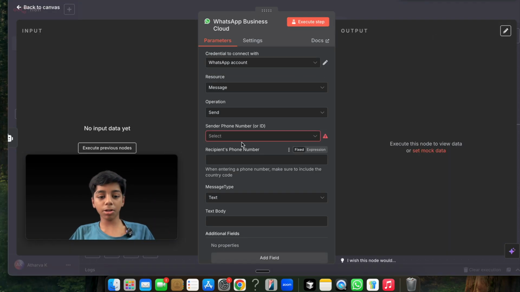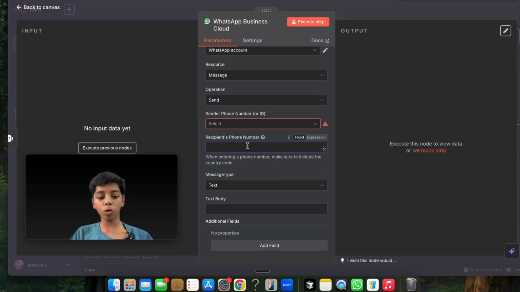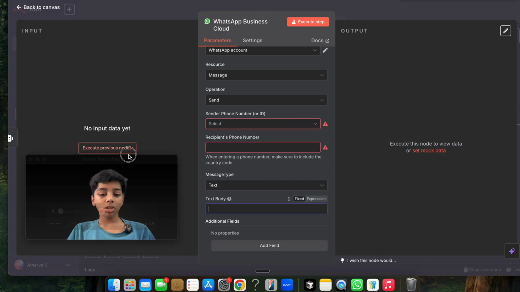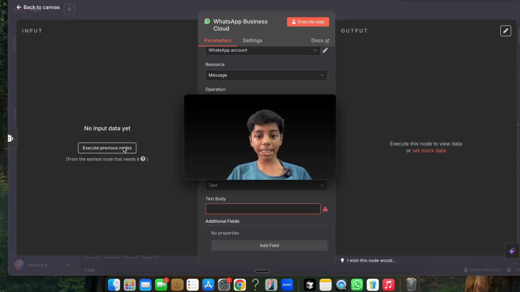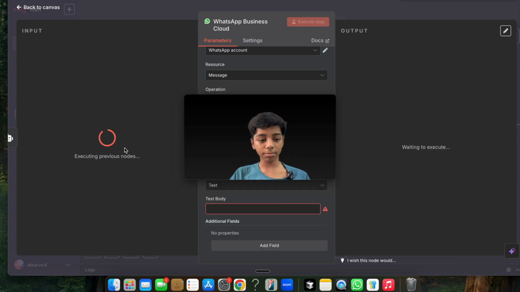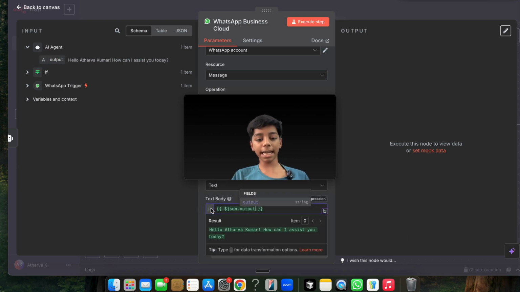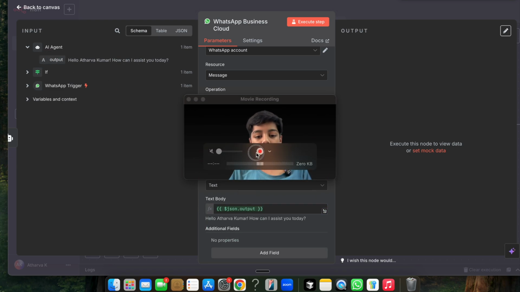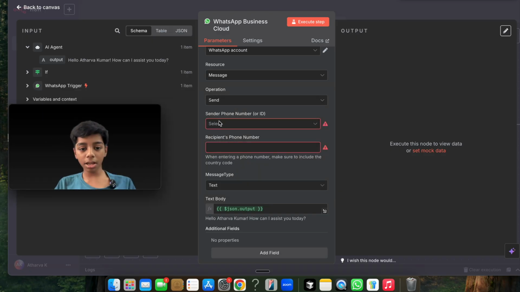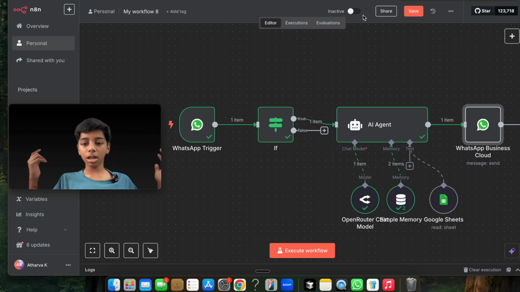You just fill in this, okay? There's a test number which will come in this drop down. You select that, put in your phone number with the country code before it, and the AI agent's output. So what I'm going to do is execute the previous node once again. So right now there's an output. So it even knows my name because it was defined inside the prompt. Now you just put the output and now you fill in this and this. Great. So now we're done here.